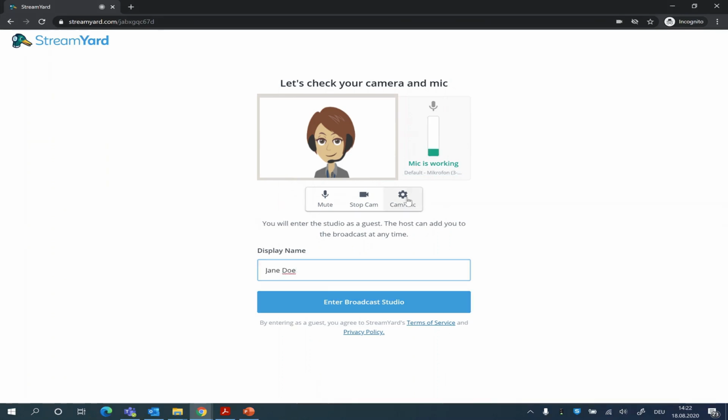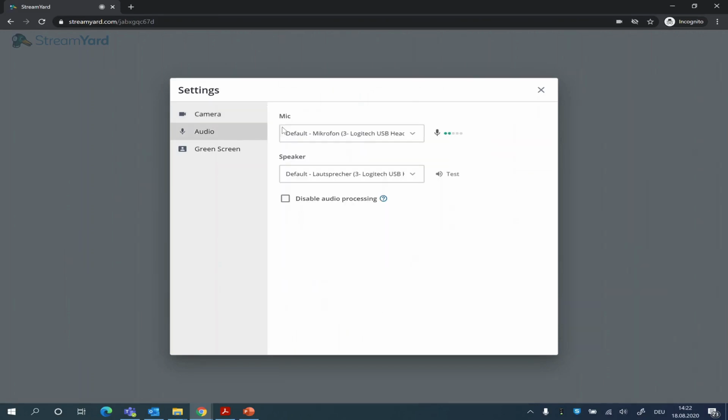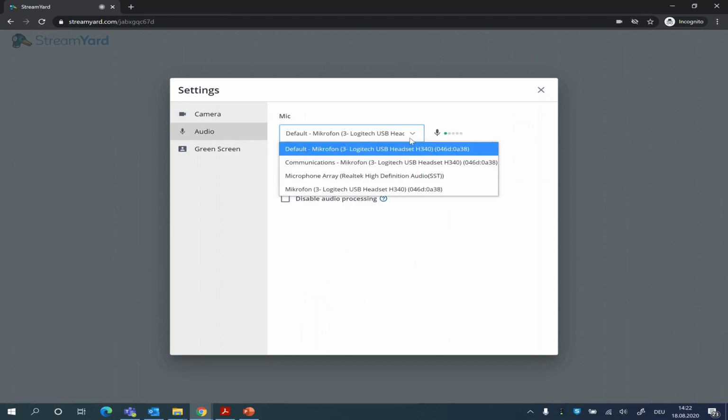Let's check your camera and microphone. By clicking on the settings wheel, you can choose your camera and audio tools. Here you can choose between your front or back camera. If you can see yourself, that means we will see you too. Choose your microphone and check the little green dots. Are they moving while you speak? If so, we will hear you.